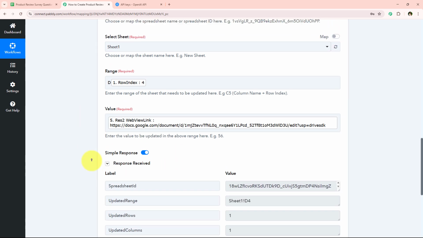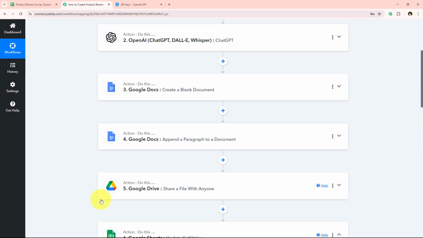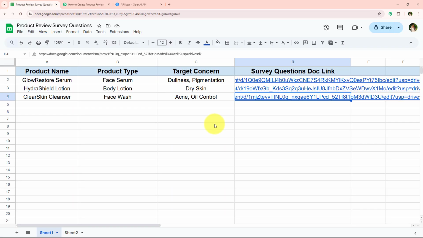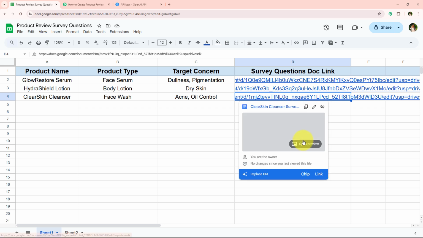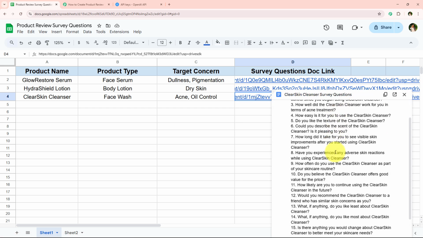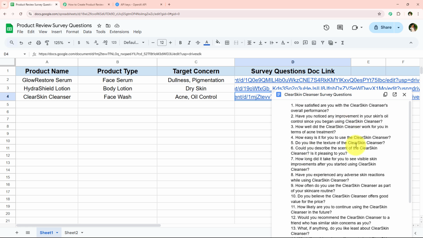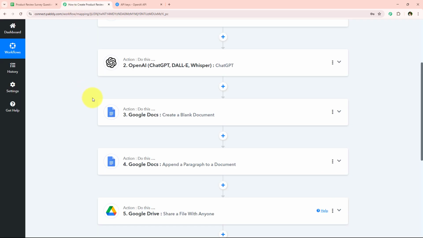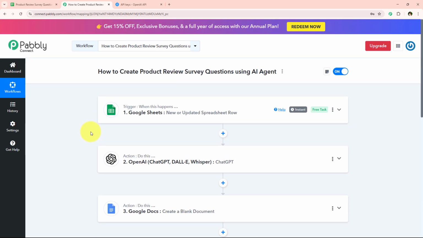And yes, with this, we have successfully received a positive response that we have added this web view link into our Google Sheets. And yes, you can see the web view link has been added right over here. And over here, you can see all the questions which my AI agent generated for this product. And yes, with this we have successfully completed this workflow.